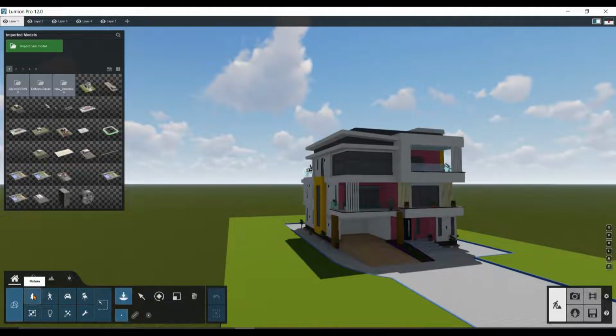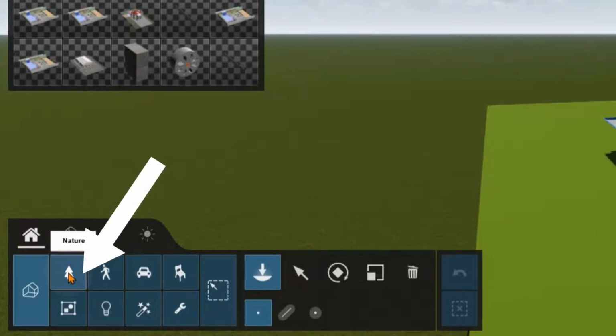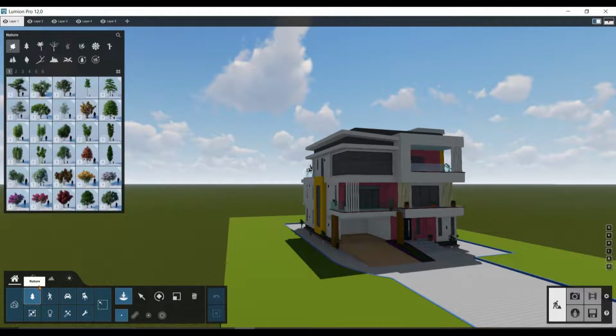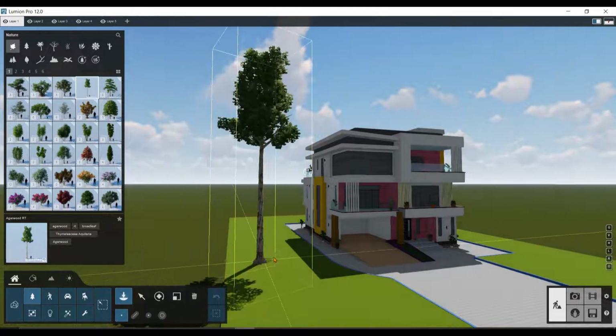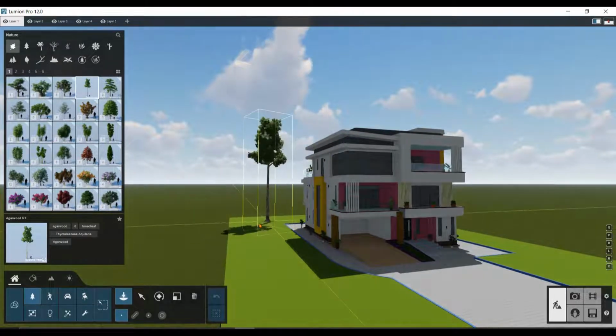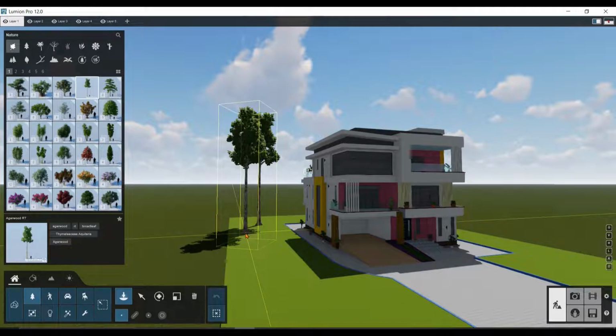If you want to add some plants to your model, click on nature. This is the category you will get some kind of plants. When you get your desired plants, you click on it. As simple as that. Left click to place it.